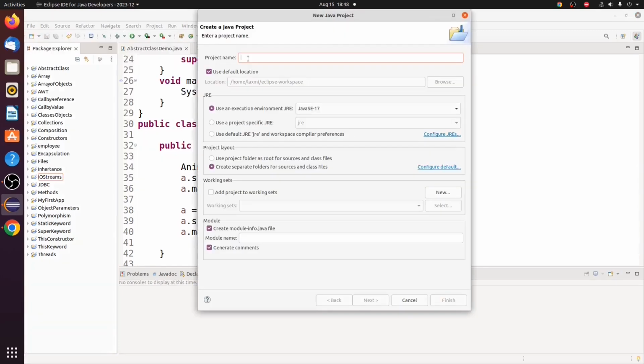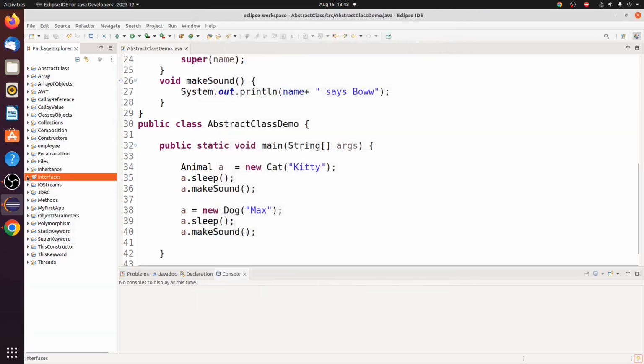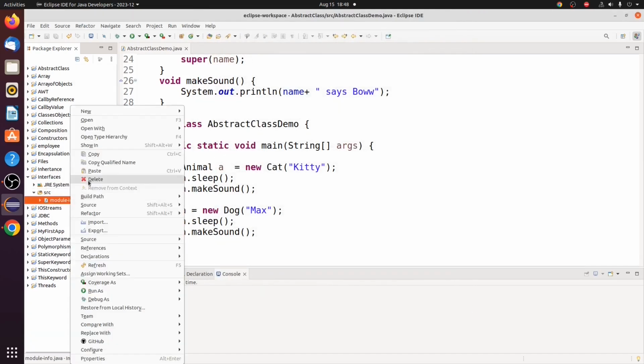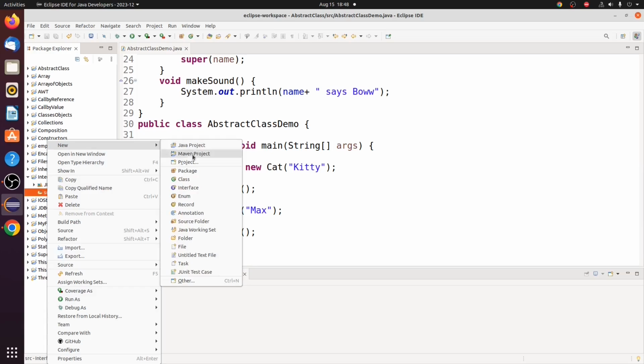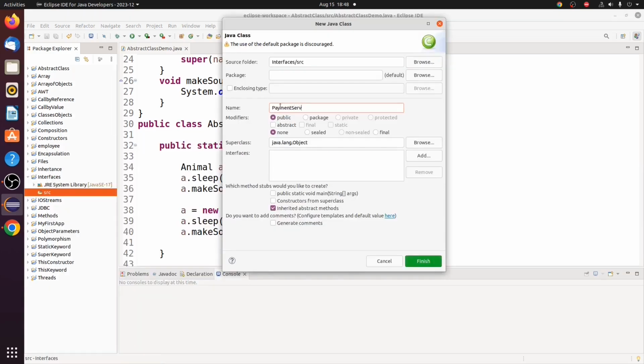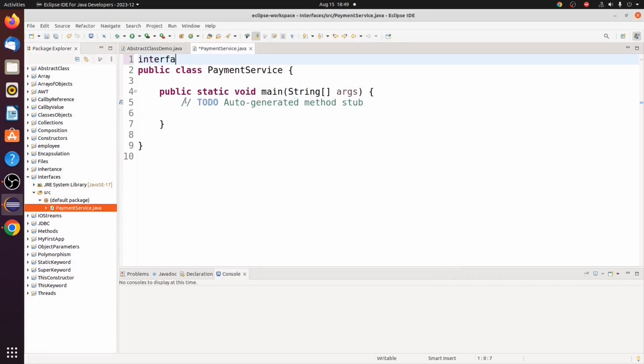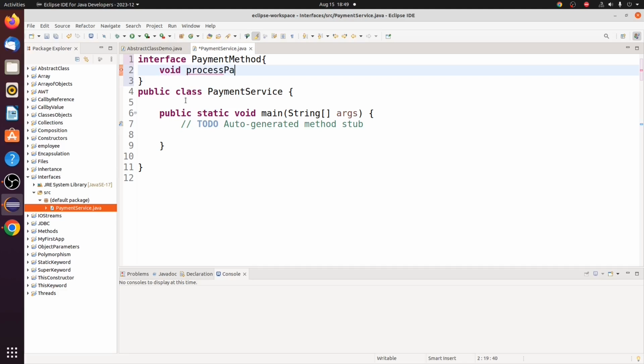Create Java project, interfaces, delete this module-info.java. Let's create a new Java class, call it PaymentService, and add the main method. Let us create the interface PaymentMethod. We can create the interface by using the interface keyword. Assume it has one abstract method, processPayment, which will accept amount, which is of type double. Interfaces will not have method implementation, only prototype will be there. So let us add a semicolon here.